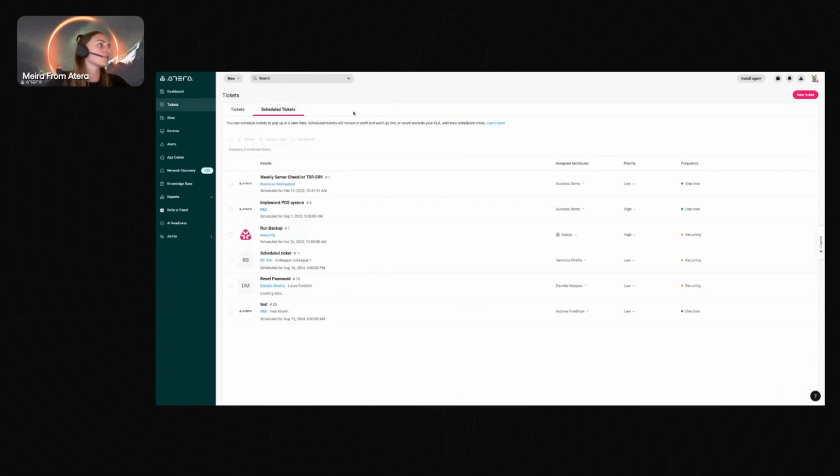You also have the option to have scheduled tickets. This is really good for maintenance, or maybe let's say once a month you're going around in the office and checking the printers for the ink, for paper, all these kinds of things. You can set up scheduled tickets as reminders to do all of those maintenance tasks that you need to do.